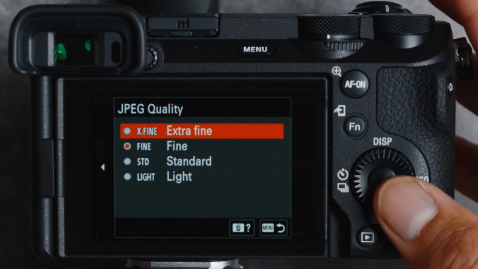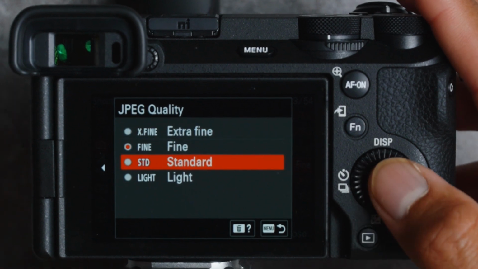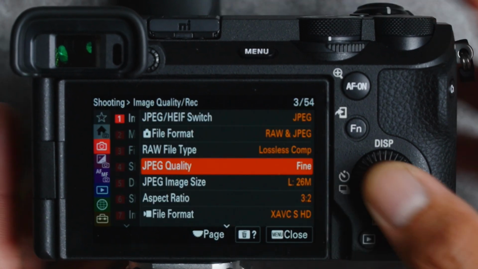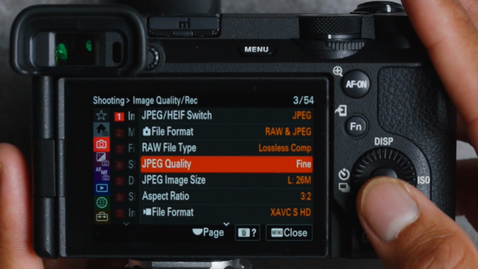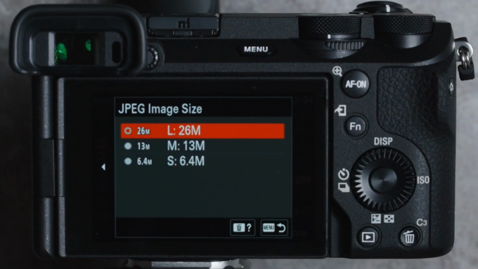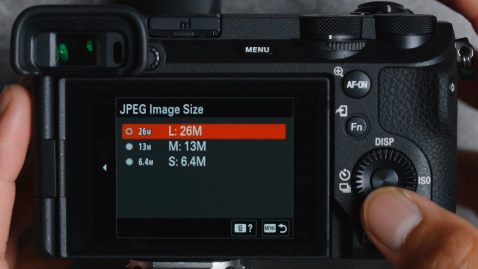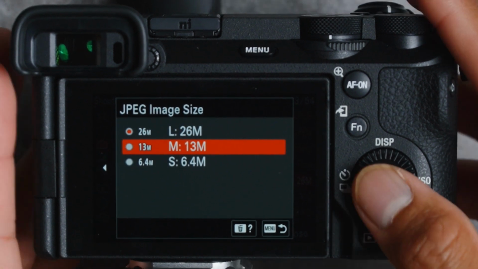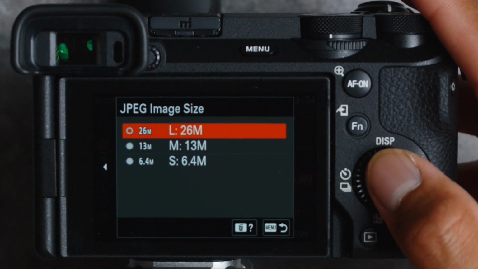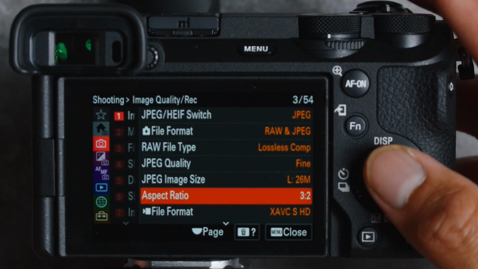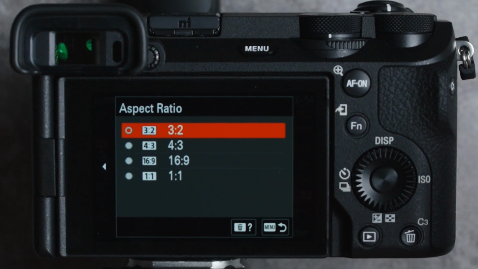The quality of the JPEG image is going to be fine enough for me, but of course if you are dependent on JPEGs, then you can go ahead and use extra fine, or if you want, even go standard. If you don't, fine is what I've been using, and fine is what I'm gonna stick to. JPEG image size, again, you can also lower the megapixel count here, or even the file size ultimately of your JPEGs, and I'm just gonna go ahead and keep it at large at 26 megapixels. Aspect ratio, 3:2, it's going to be the biggest size photo that I can get, and if anything, you can go ahead and change this later on in post if you need different crop ratios.